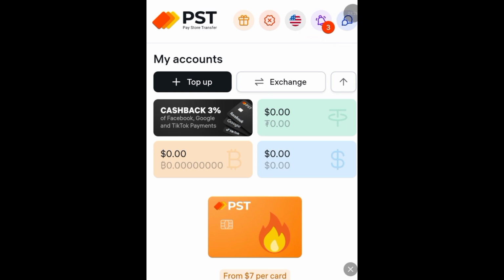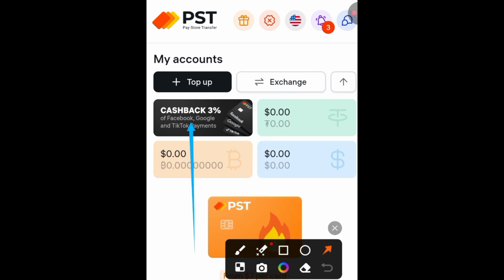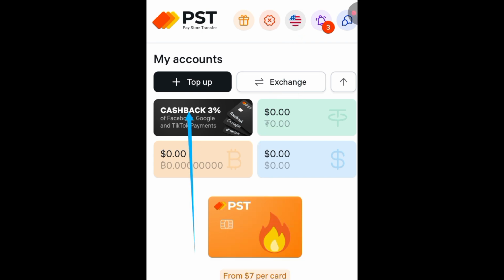As I was saying, it's a virtual debit card in US dollars, and you can use this particular debit card for your advertising transactions, as I was saying: Facebook ads, Google ads, TikTok ads, Bing ads, and co. And you can see here that they've said the cashback is 3%, which is very interesting. You can see the name of the platform, PST.